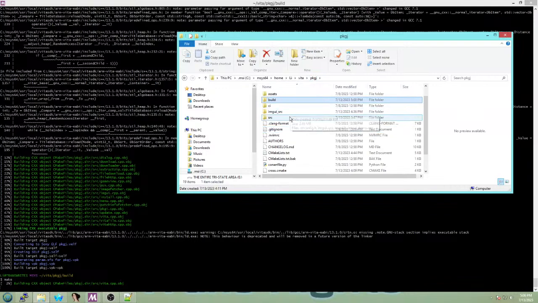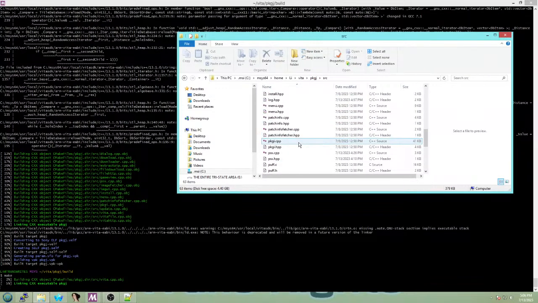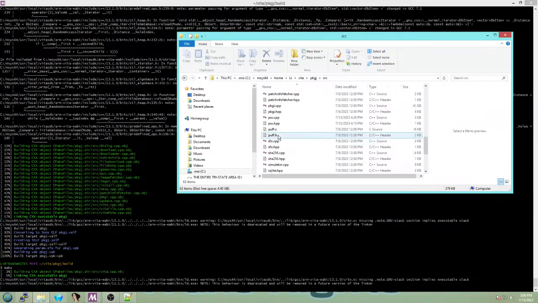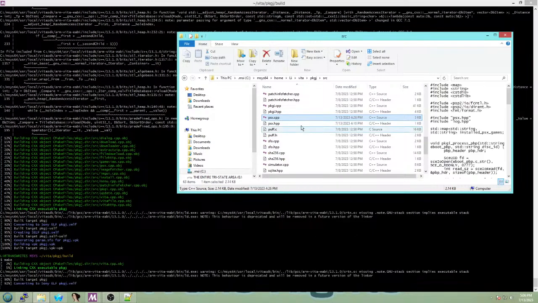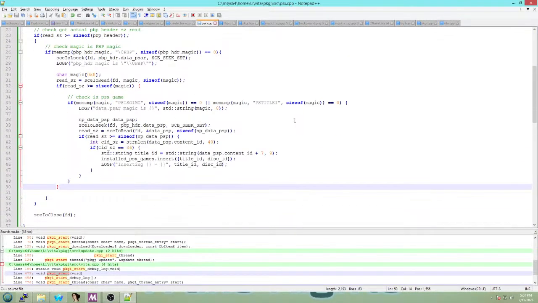Okay. Well, we know it actually kind of works. It actually gets to the end and adds the things to the list, which is exactly what we want. So this actually worked first try, which is impressive.